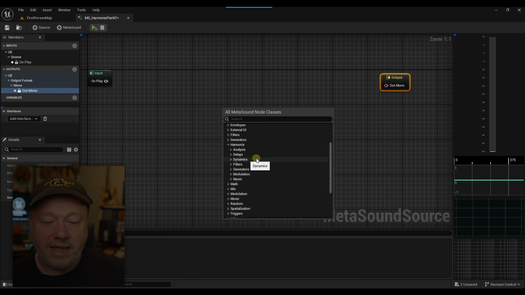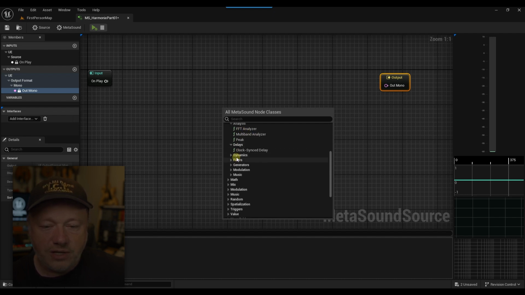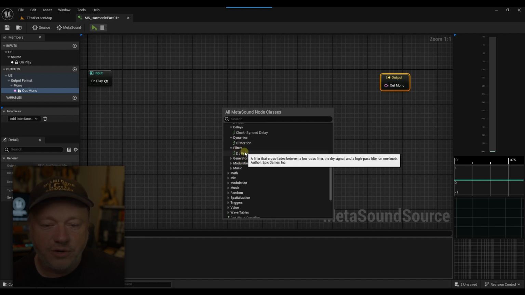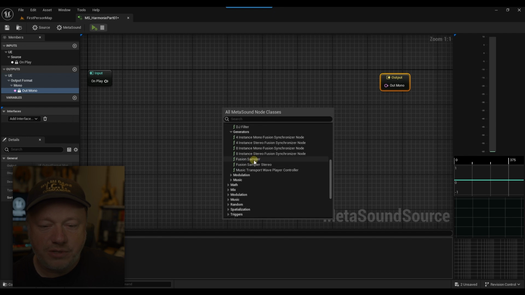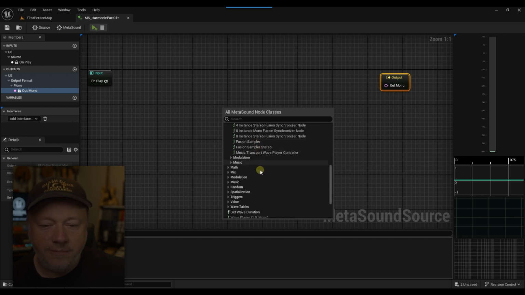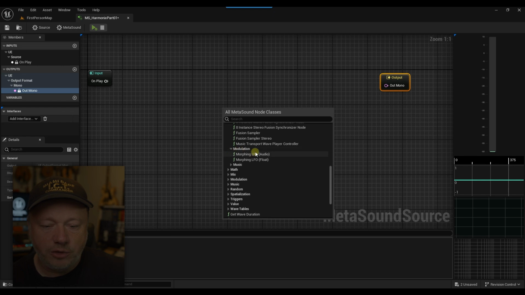We can now do some of that stuff on our own. So if you look under HARMONIX, you can kind of just explore a little bit and see everything in here. There's some analyzers, there's a delay, there's a distortion, there's some filters, there's generators to sync the Fusion samplers, there's the Fusion sample player. There's a transport wave controller, which comes in handy. We'll talk about that a little bit.